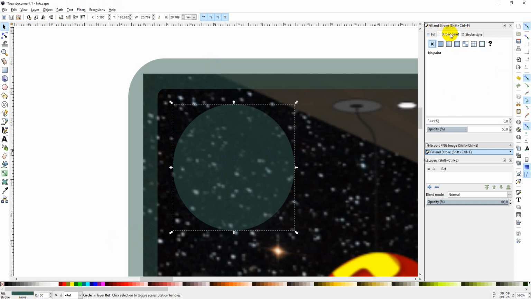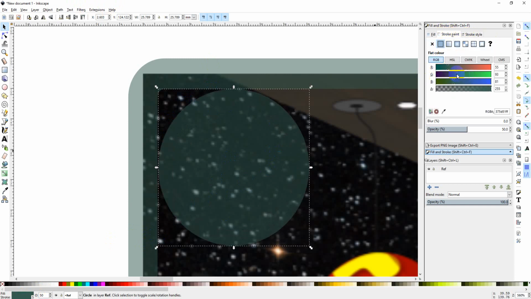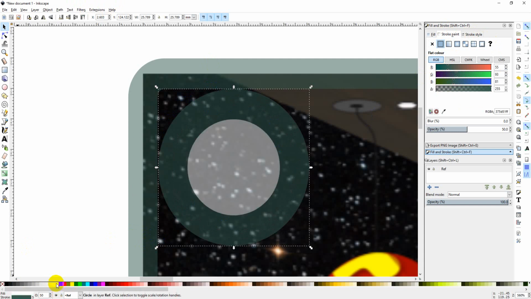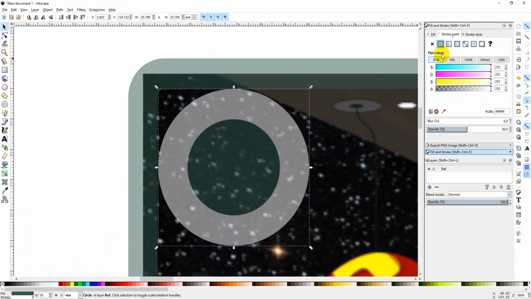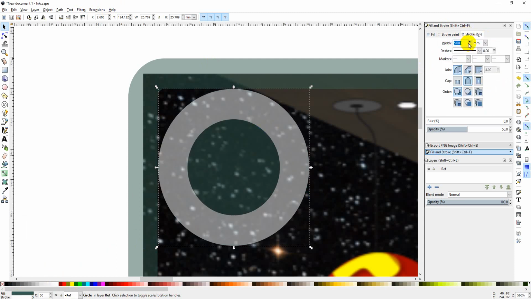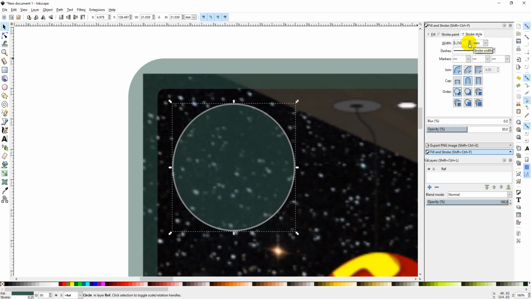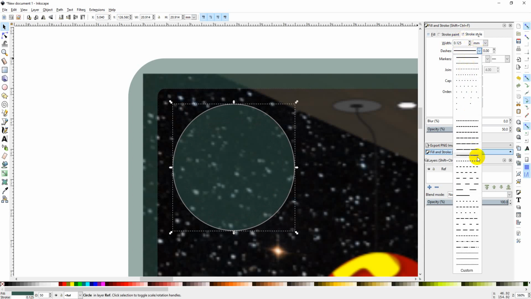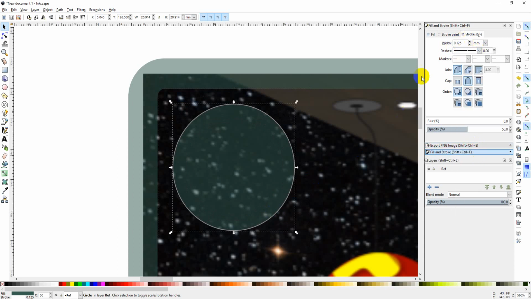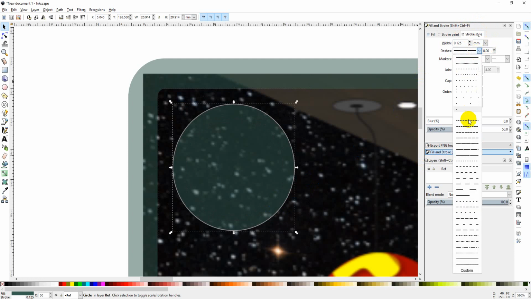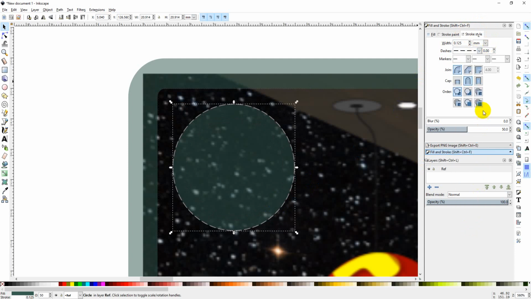So if I come into stroke paint, I decided I wanted a solid stroke color. Let's just reverse those. Stroke. Obviously I don't want my stroke to be that big, so let's try 0.25. Even that might be fractionally too big, so let's go to 0.125. And what I could do then is change my line style. So let's choose something like that.